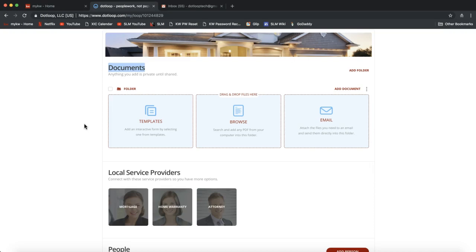All right, so let's talk back on folders and organizing your loops here. Okay, so folders are used for lots of different things. First of all, you might have multiple folders in here.